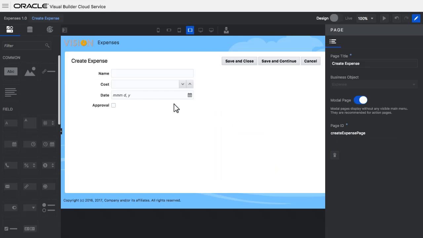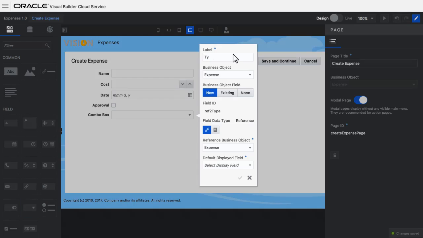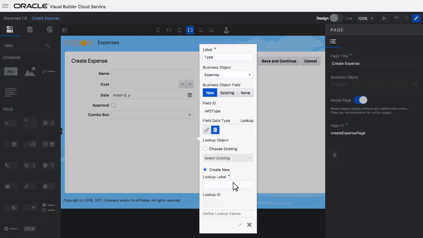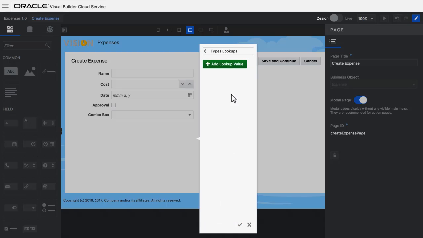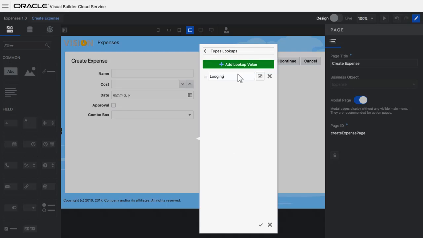I click to go to the Create page, where I'm going to add another field. This is a combo box to identify the type of expense. I'm defining a new list of expense types. This is going to be a lookup list. I define some of the possible values here. Expenses can be related to lodging. They can be related to food or travel. I also add type Other. I can reorganize the fields in the order that I want.